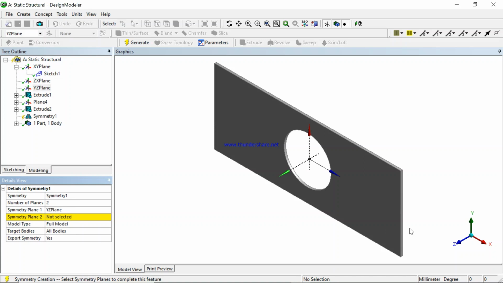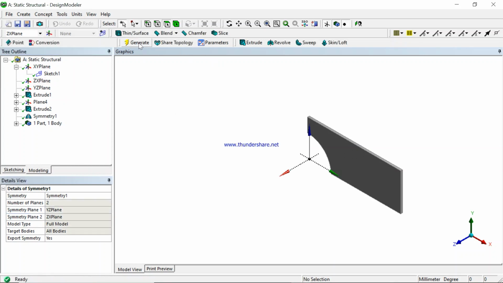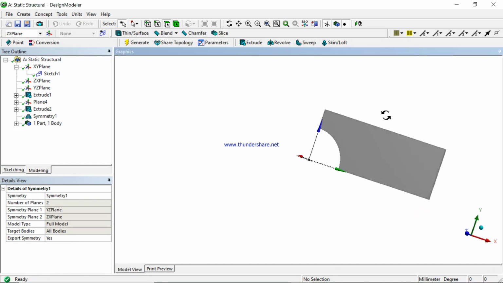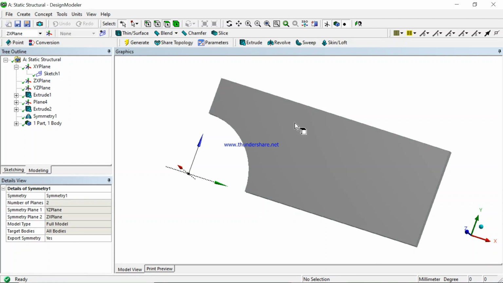Then the second one, I need to cut it horizontally, so I'm going to use the ZX plane. So I'll select the ZX plane. That's the second plane. Then I say apply. So after apply, you just click on generate. Now you can see this is the quarter I'm going to use. Now this will represent the entire model. This is the most important thing about symmetry.